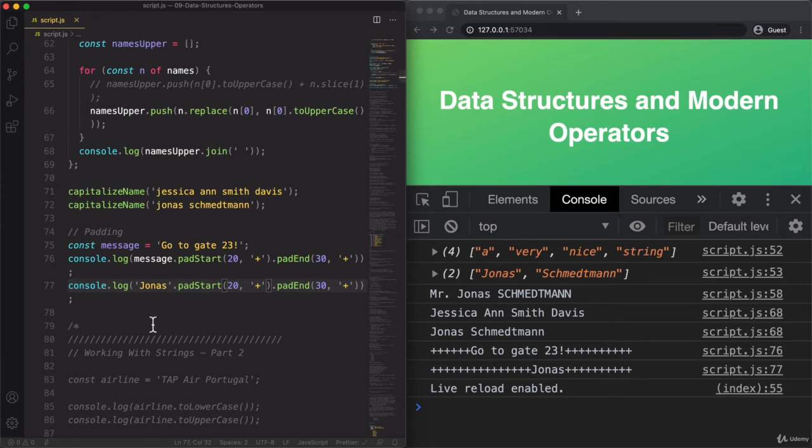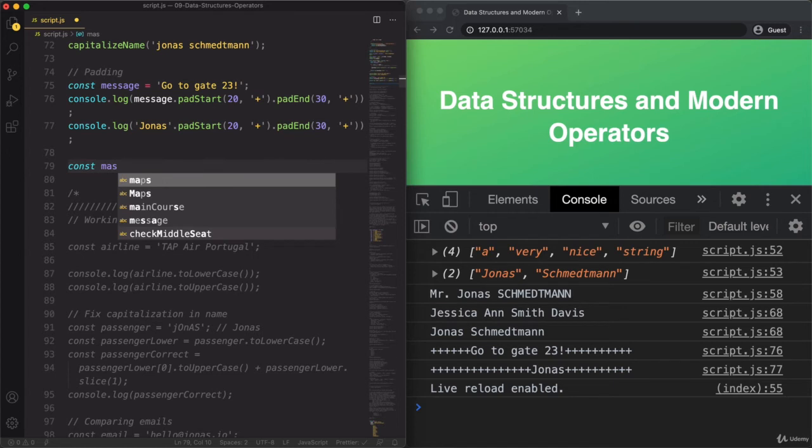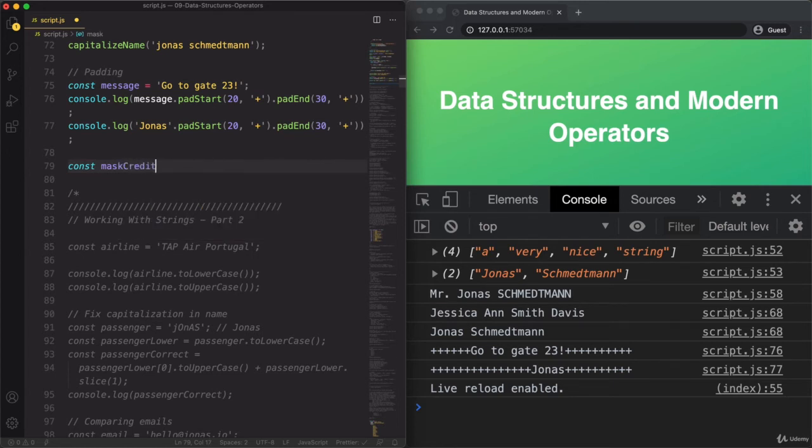All right. But now let's actually use a more real world example of padding here. So when you see a credit card number on the internet, you never see the entire number, right? So usually we see the last 4 digits and the rest is masked with some symbol. So let's implement a function that actually does that masking. So this is going to be really interesting. This is a great application of string methods.